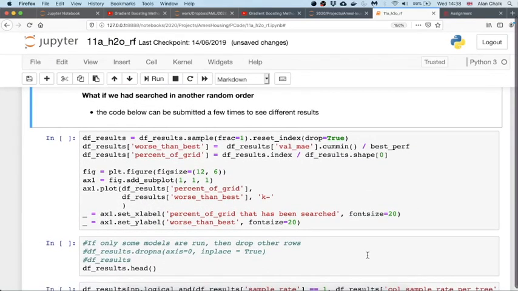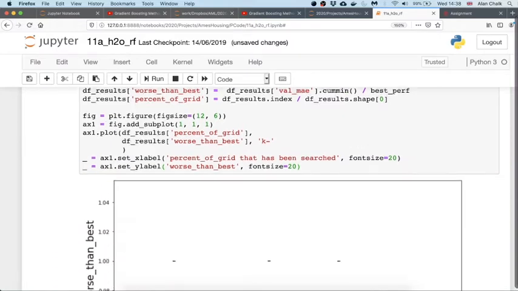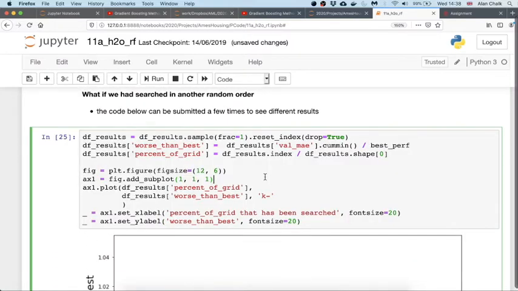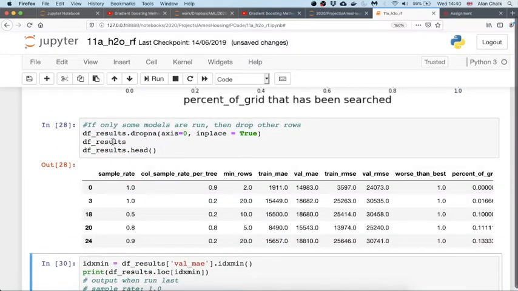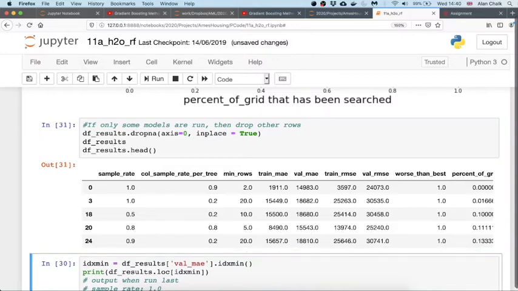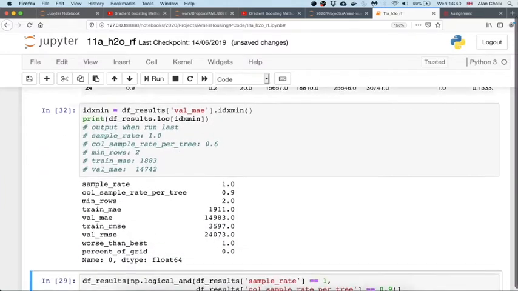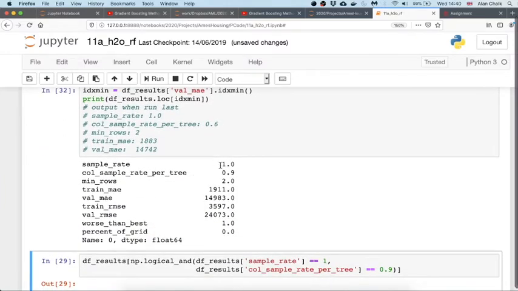There's more code here to show what would happen if we searched in a different order. I think this piece of code only works if you've actually searched the whole grid, which I haven't right at the moment. Here I'm just dropping rows that we haven't searched. Finally, let's find a little bit of detail about this best model. Sample rate 1, that's quite interesting. I don't really like that result. Col sample rate per tree 0.9.